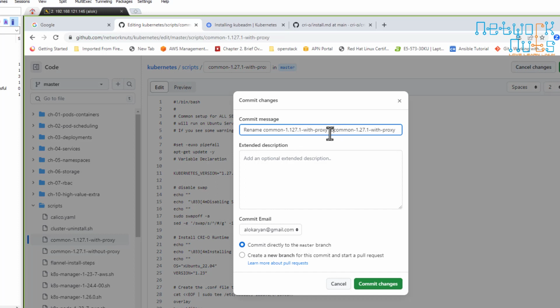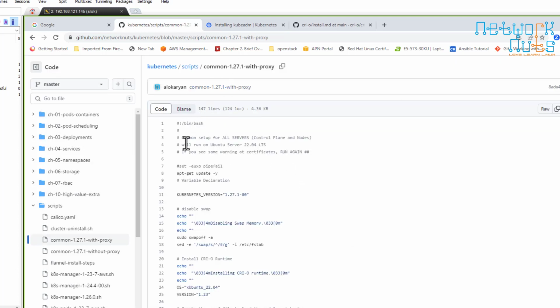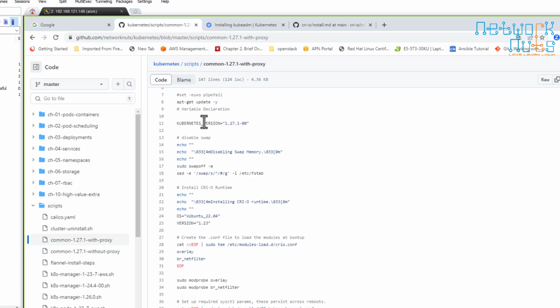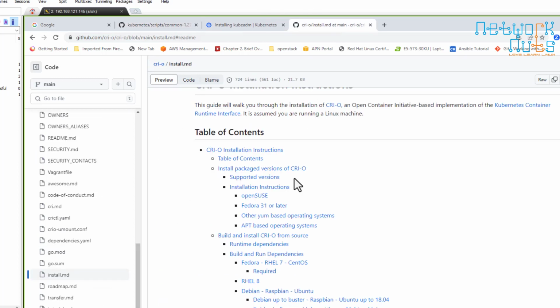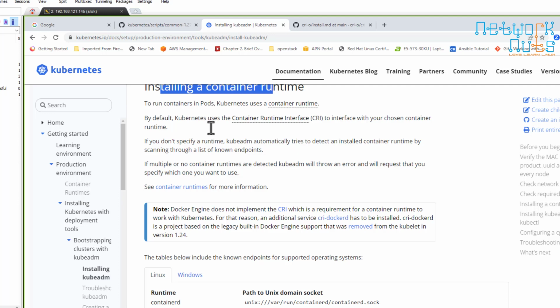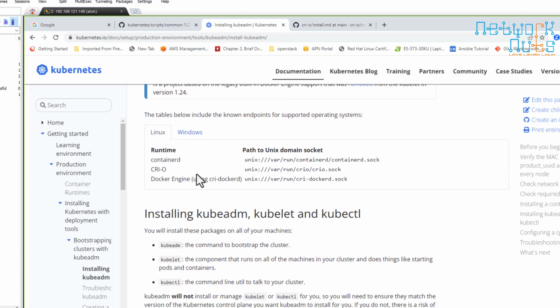Common this to all machines, huh? Common with proxy. That's all. So just run this common setup for all the servers. I had clearly mentioned it here. So here I am specifying the Kubernetes version. So you can go there and then come back. So again I will come back once the Cryo is installed.